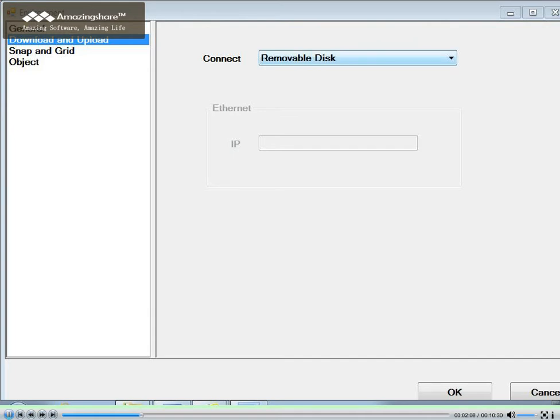By default, project download path is to removable disk. If you wish to download project from PC to Human-Machine Interface by Ethernet, then, select Ethernet and enter IP address.